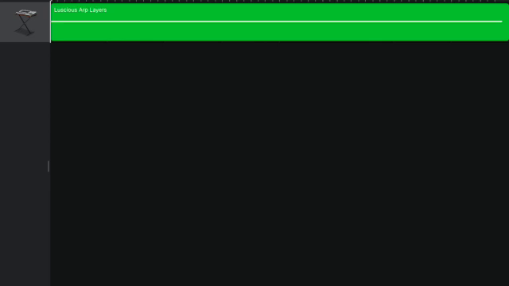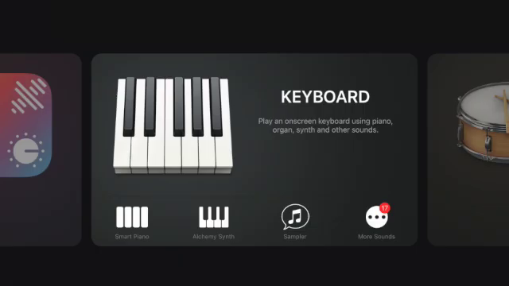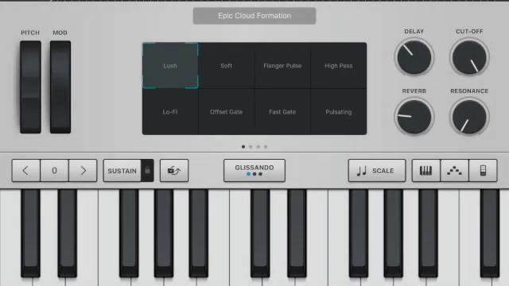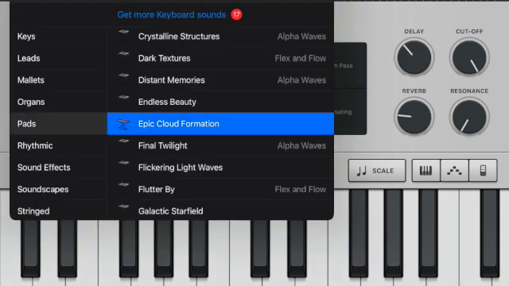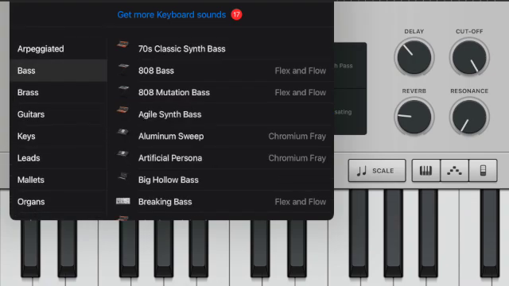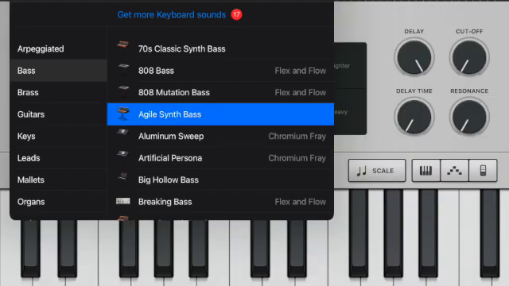After that arpeggiator layer, the next layer or next role that a synthesizer can play is that of a bass. So I have a little cross down on the left hand side. I'll press Alchemy Synth, and I'll click on Epic Cloud Formation, and I'm going to go to bass guitar here, and Agile Synth Bass is what I've got there, is the one that I like, but you can choose whatever.